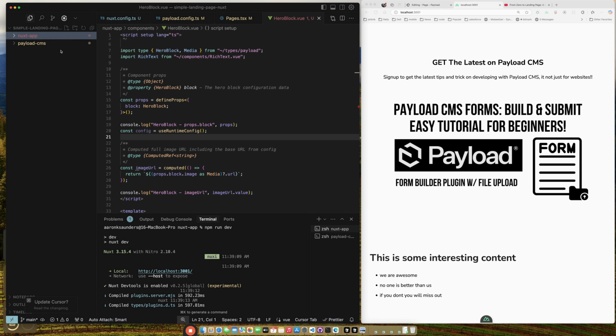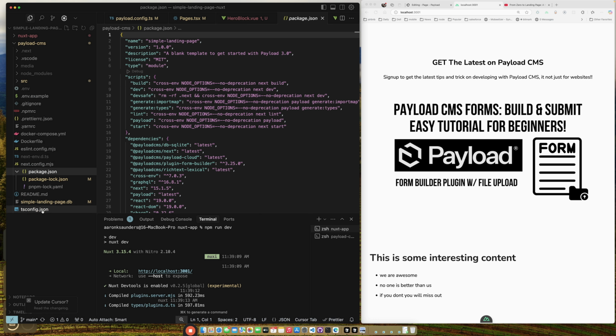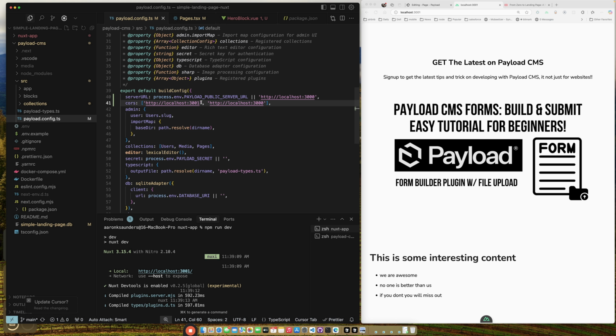A couple of changes that I needed to make to get this to play nice, which are not included in the original video on Payload, is that first I needed to go into my payload source, payload config, and I added this CORS because my Nuxt server is running on port 3001, so I had to add this into CORS. That's one of the things I did.